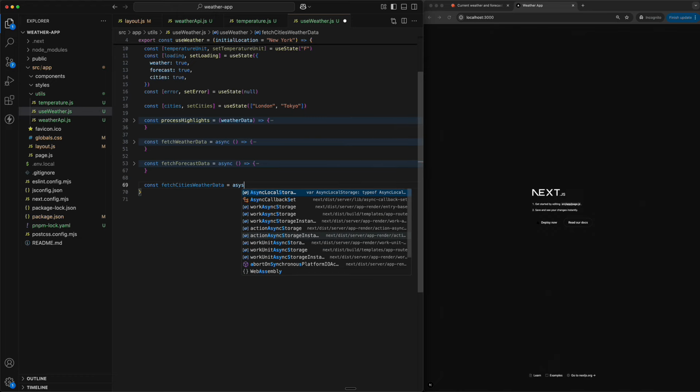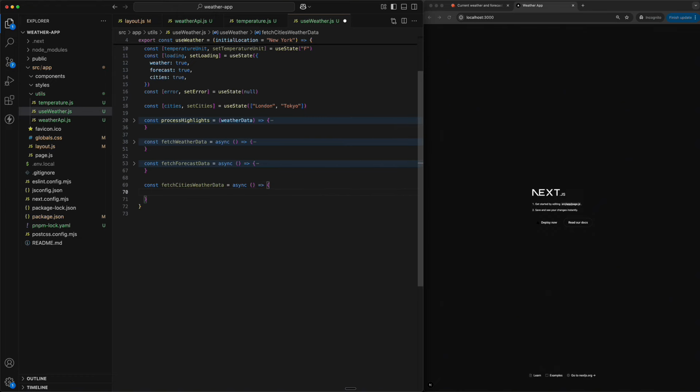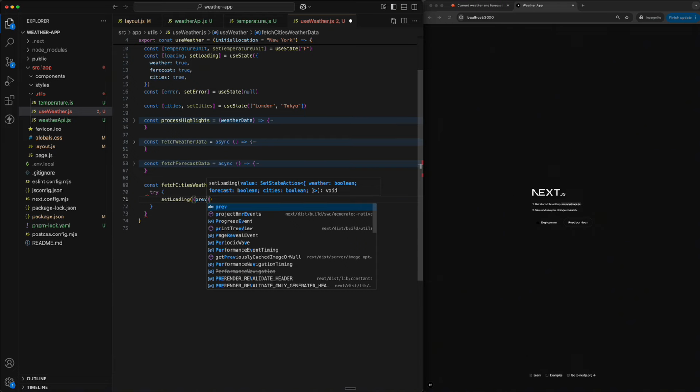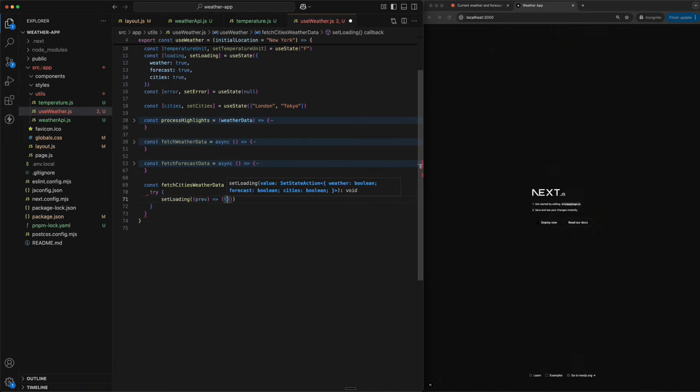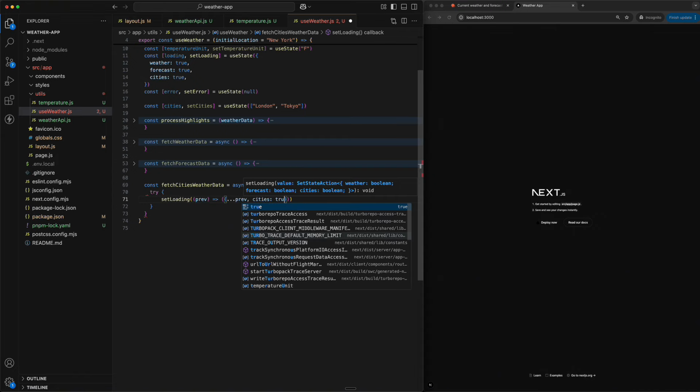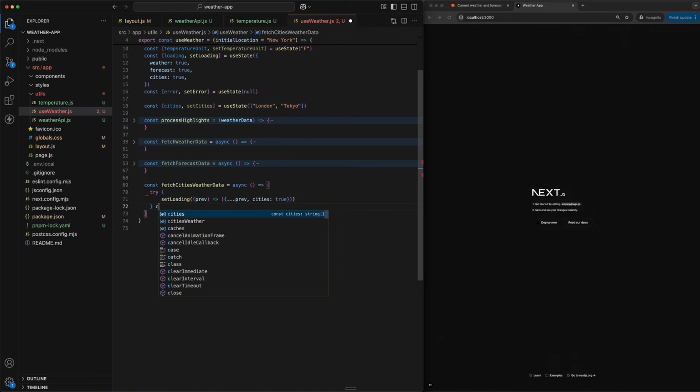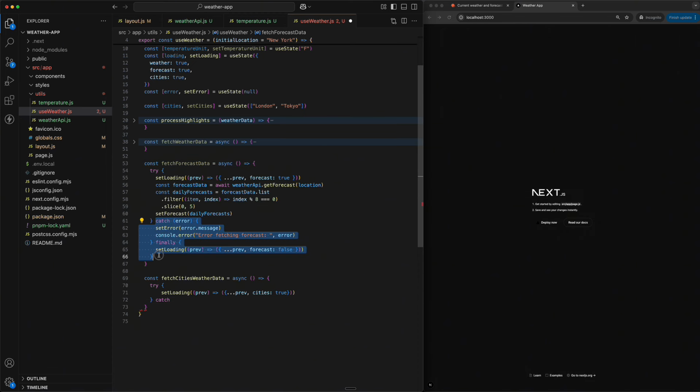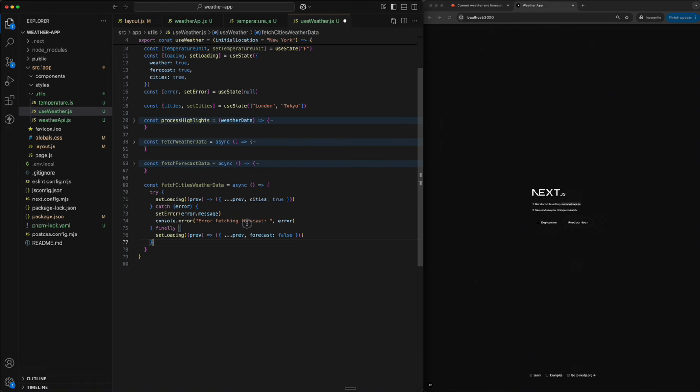This will be again async. All right, so we'll create the try catch again. So first up, set loading. Previous, we're just going to do the similar thing as above. Previous. This time around, we're going to do cities true. All right, I'm just going to create the catch first. Let's just go ahead and copy it because it's going to be pretty much the same. All right, let's close that out. And then this is not forecast. It's going to be cities weather. And then for this one, it's going to be cities.